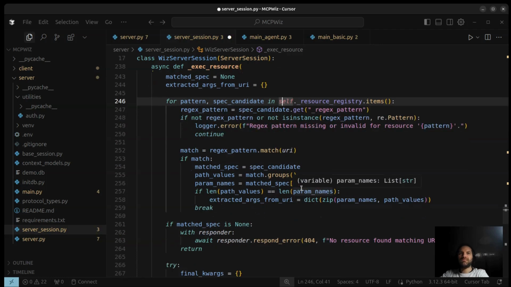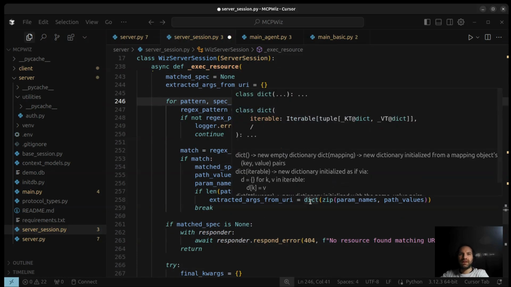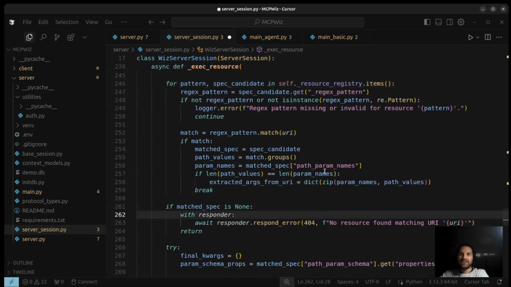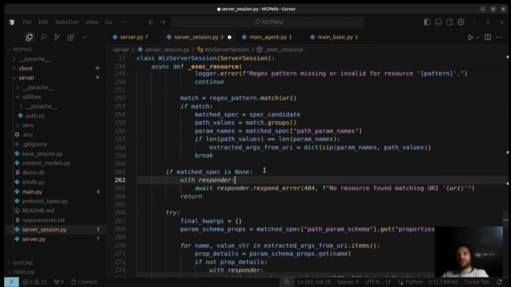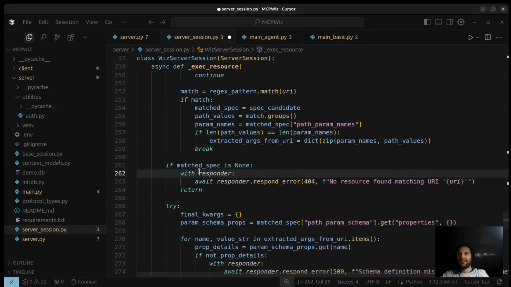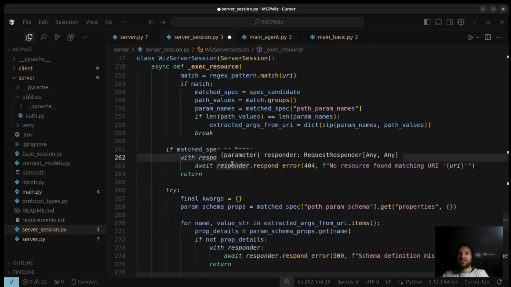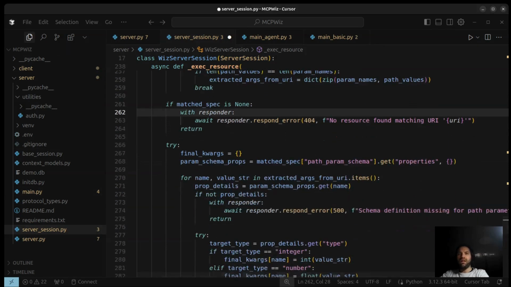The param names gets the names of the path parameters. The extracted args from URI creates a dictionary mapping parameter names to their extracted values. And break stops searching once a match is found. It handles the no match case: after checking all the registered resources, it sends a 404 error.